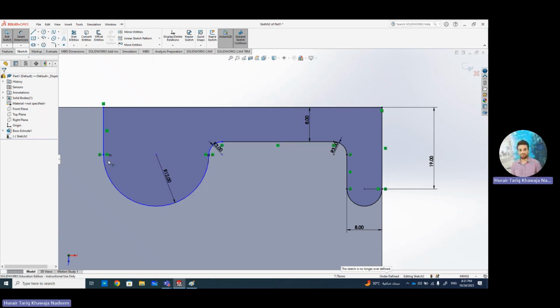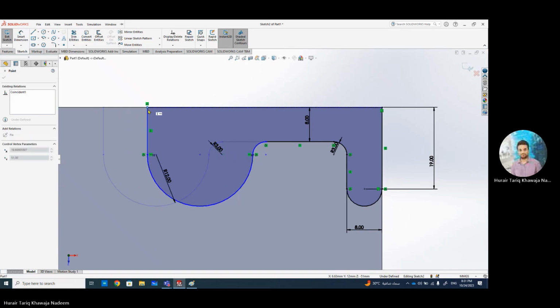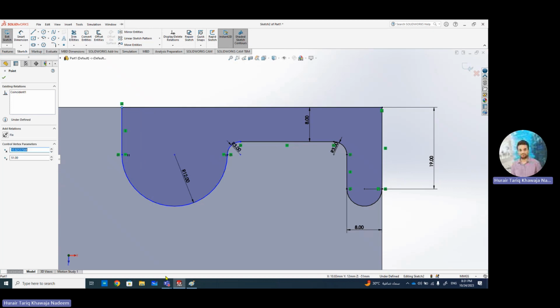Fine. This means it becomes vertical. We do not need this. We need this distance. Okay, we need this distance actually. Okay, this is already fixed.